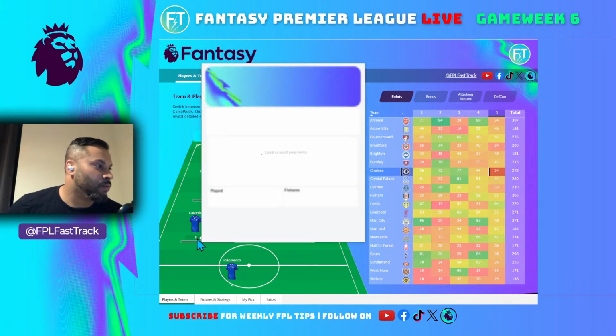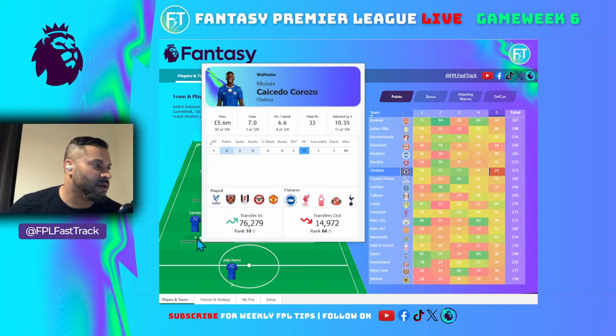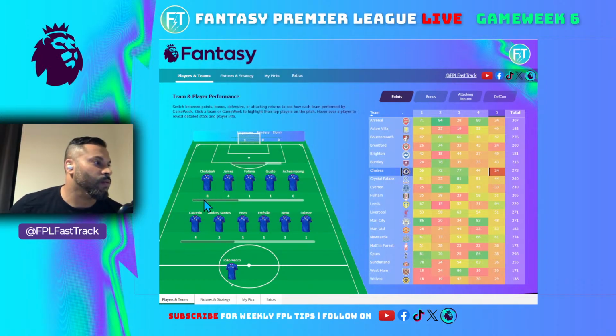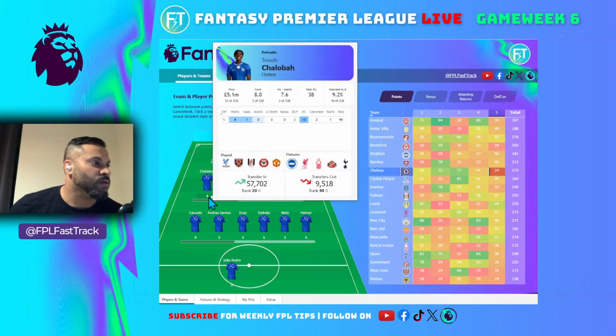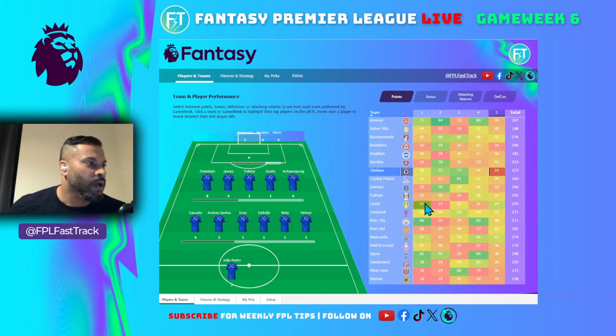Caicedo is someone who was a very big target in the last game week. He scored 4. That's because he got 2 defensive contribution points. And Chalobah, he scored a goal. I was watching the match. He scored the goal and he got 2 defensive contribution points as well. So he got 8 in total, even though they conceded 2 goals. Looking at Brighton.